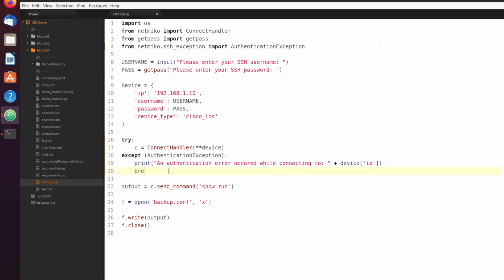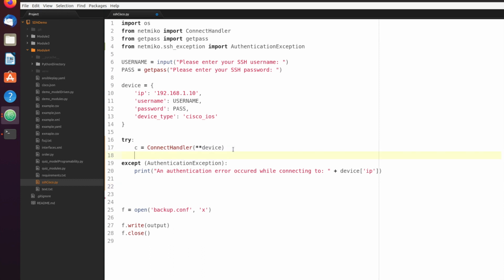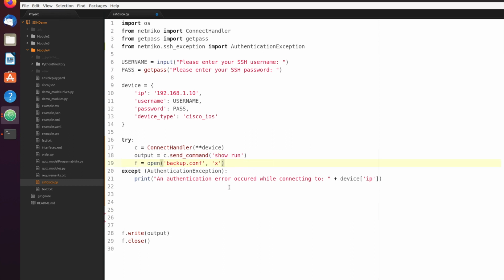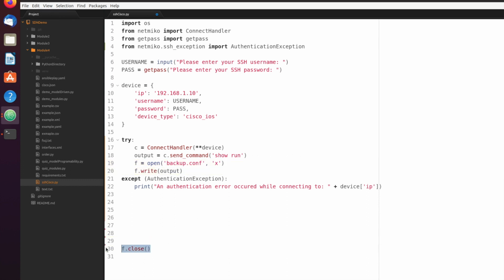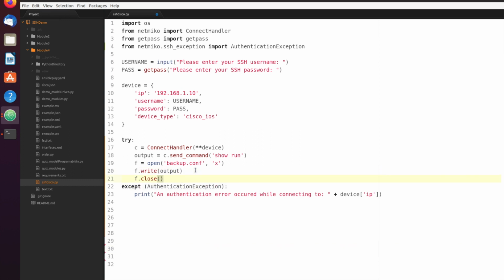Let's try... You know what? I'll move it. So I will move this up to there. And that way, the rest of this only executes if that connection was successful. That should fix it for us.